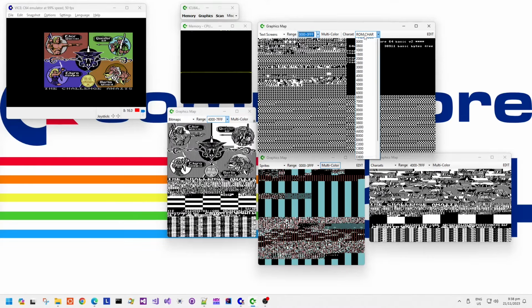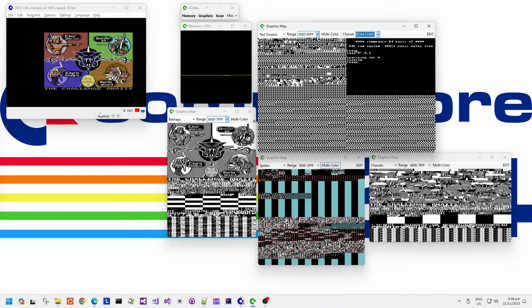The rest of the enemies and everything else are character effects, or character objects. They're not sprites. So we can see a whole bunch of code being executed, or loaded, sorry. The message, the challenge awaits, is actually updated into the bitmap data itself. You can see that in the graphics map debug window. It uses the kernel to do an awful lot of loading of an awful lot of data.